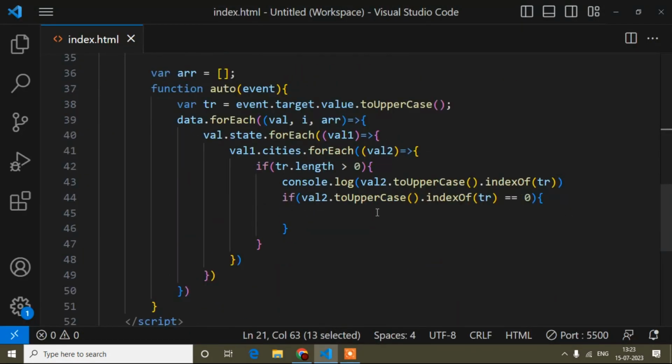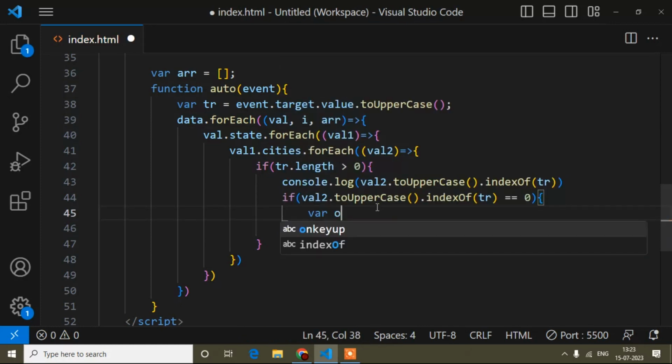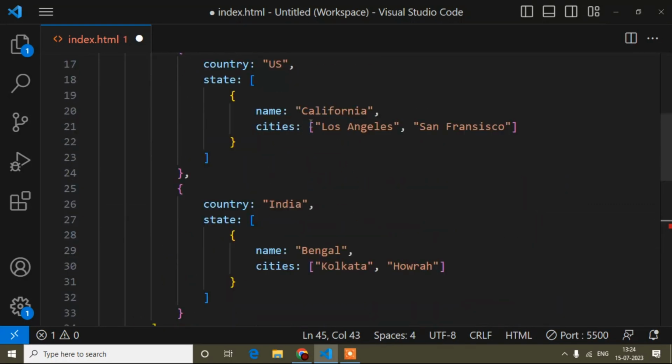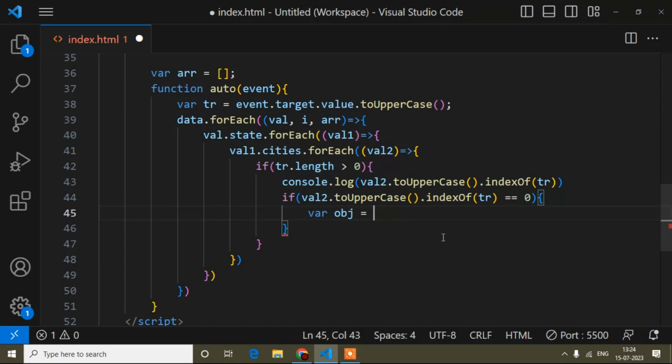So at that time what I will do is create one object, because if it is matching, I need this city and I need to know which state this city comes under, so I want to take that name. This one is coming under this state, so that's why I will create one object. And in this object I will write state.